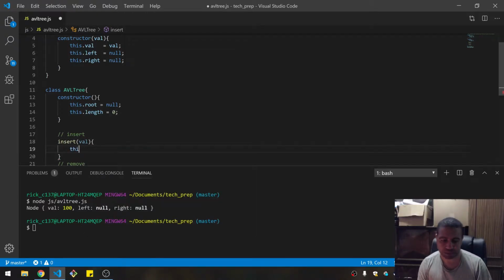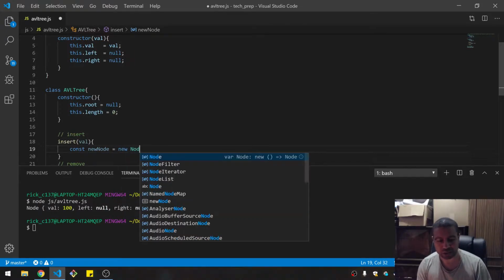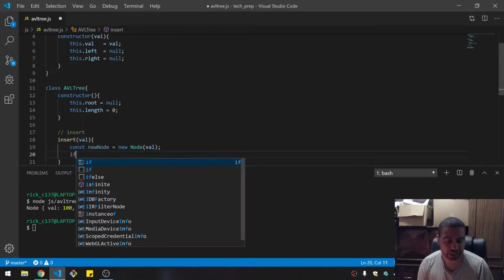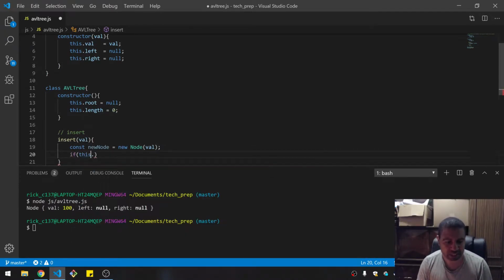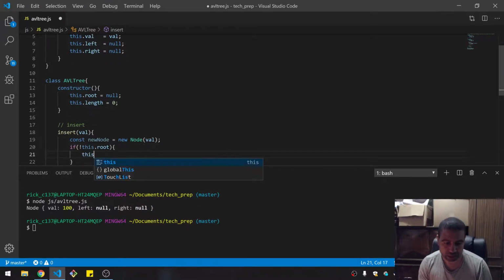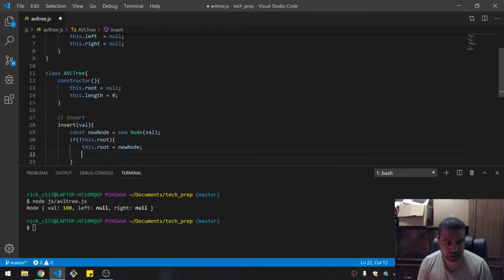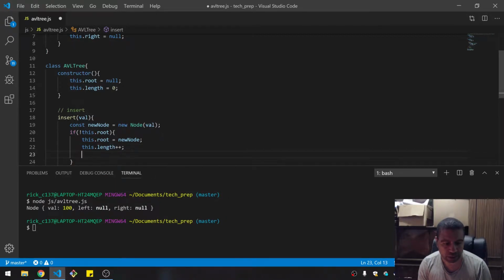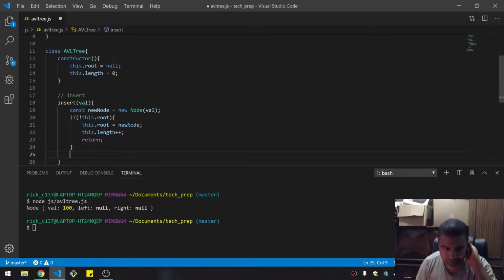I need to do const newNode equals new Node with a val, spelled properly. And then we have a base case: if this.root is not defined, then we simply say this.root equals newNode. this.length, I'm going to increment by 1, and then I just return because I'm done doing anything to insert at this point. So this is when there's no root.